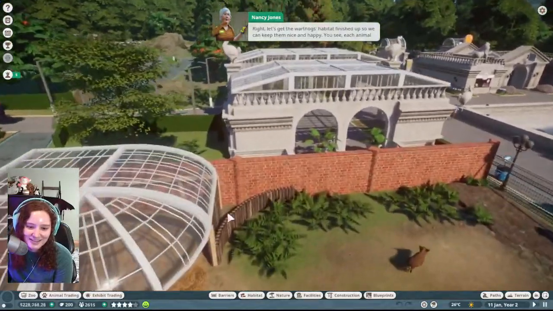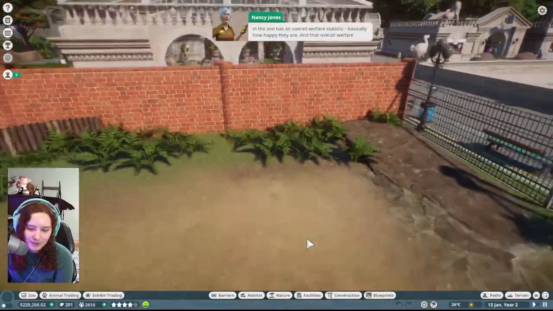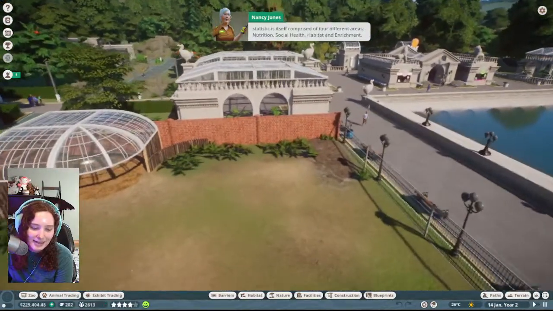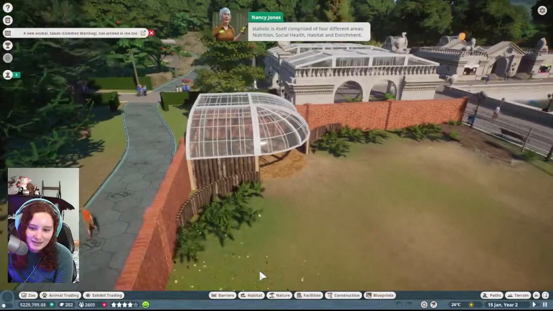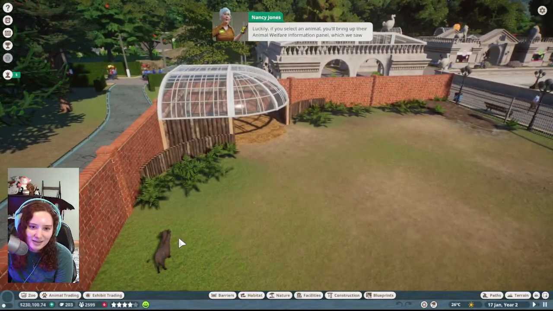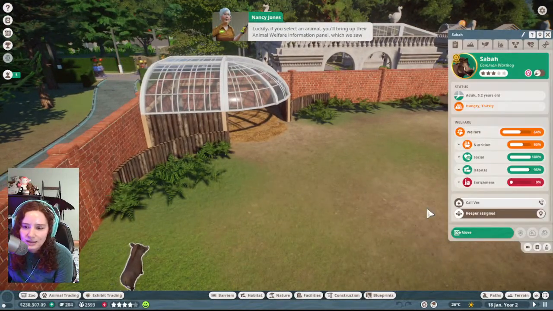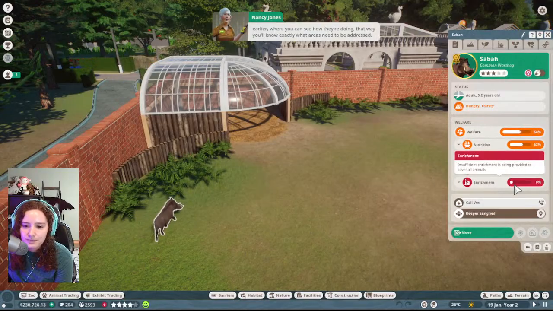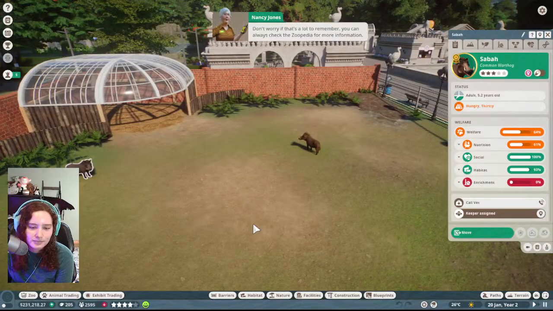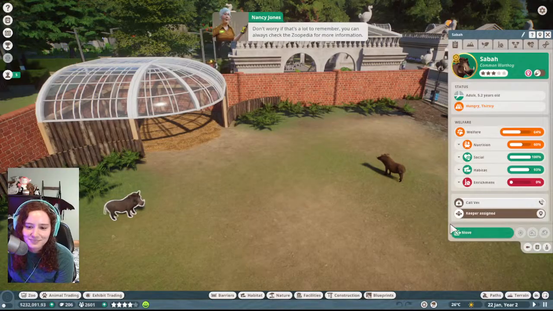they're so cute. You see, Look at one each is one of animal them. in the zoo has an overall welfare statistic, basically Oh, how wait, happy where they you are. go? And that overall welfare statistic Oh, is they just itself yeeted that comprised in of there. 4 different areas: nutrition, social health, I habitat, know. and enrichment. Luckily, if you select an animal, you'll bring up their animal welfare information panel, which we saw earlier, where Not you good can nutrition. see how they're doing. Oh, That no way, enrichment. you'll know exactly what areas need to be addressed. Don't worry if that's a lot to remember. You can always check the Zoopedia for more information.